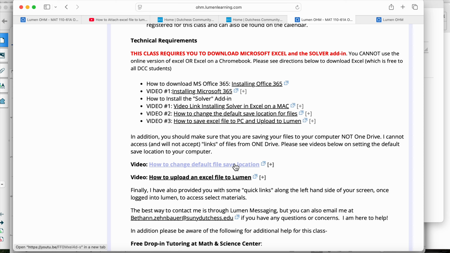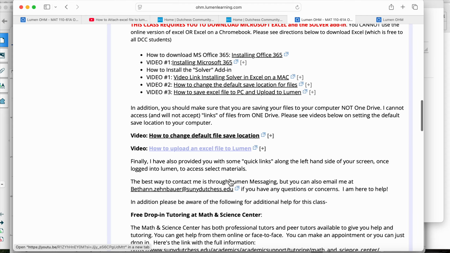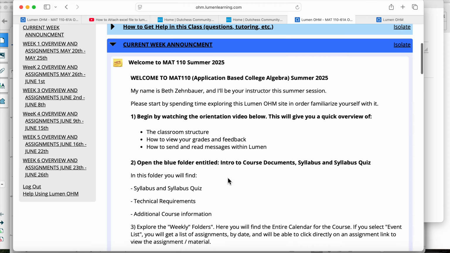So when you download Excel, you can change the default setting to save your files to your personal hard drive on your computer. And then here's a quick video on how to upload them into a Lumen assignment.